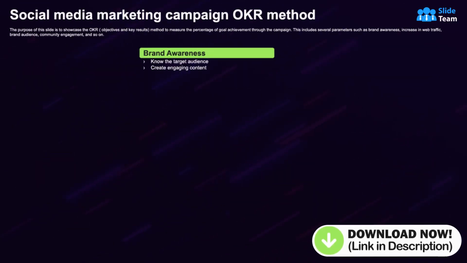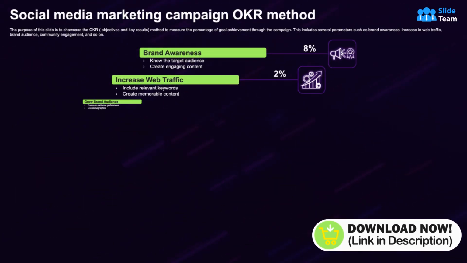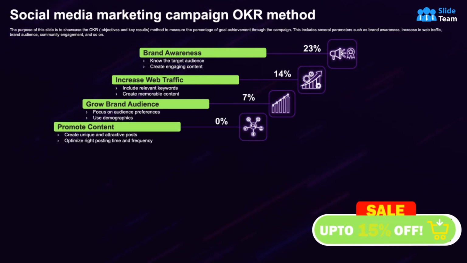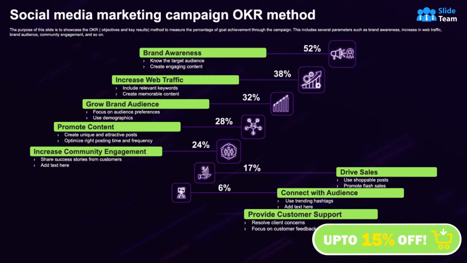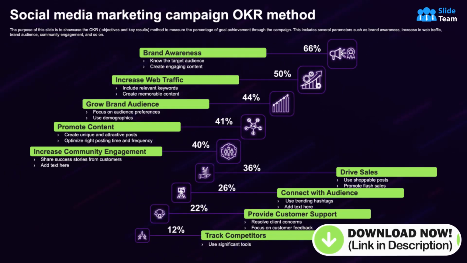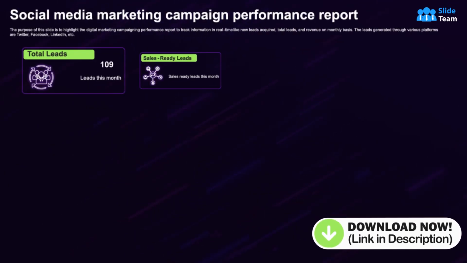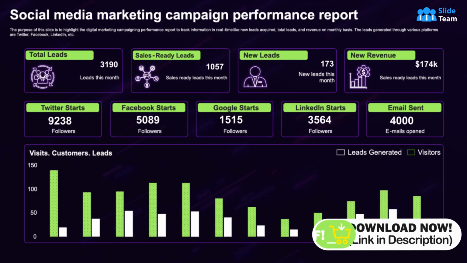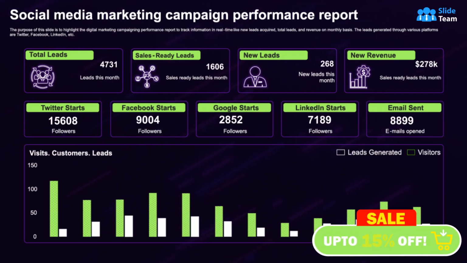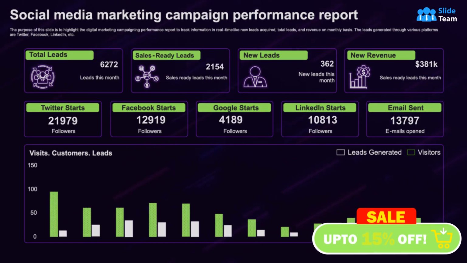The best part? You also get a well-structured graphic for the objective and key results (OKR) method that will enable alignment and drive focused efforts towards achieving specific, measurable goals. Also, get a PPT template to create a performance report that will help you create data-driven strategies for your future campaigns. Isn't it convenient?